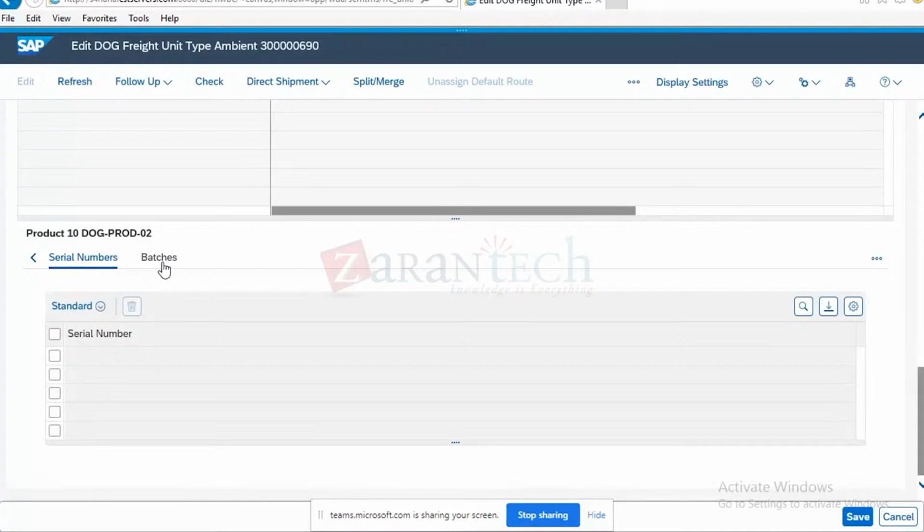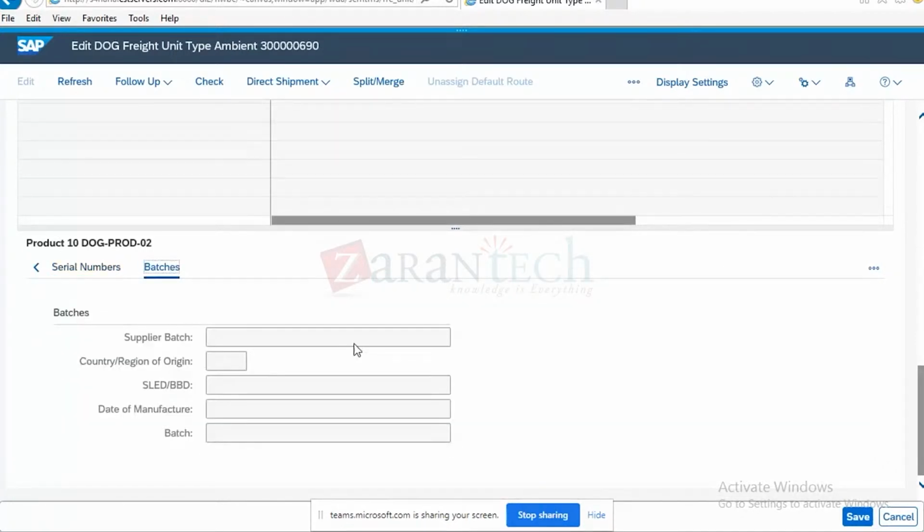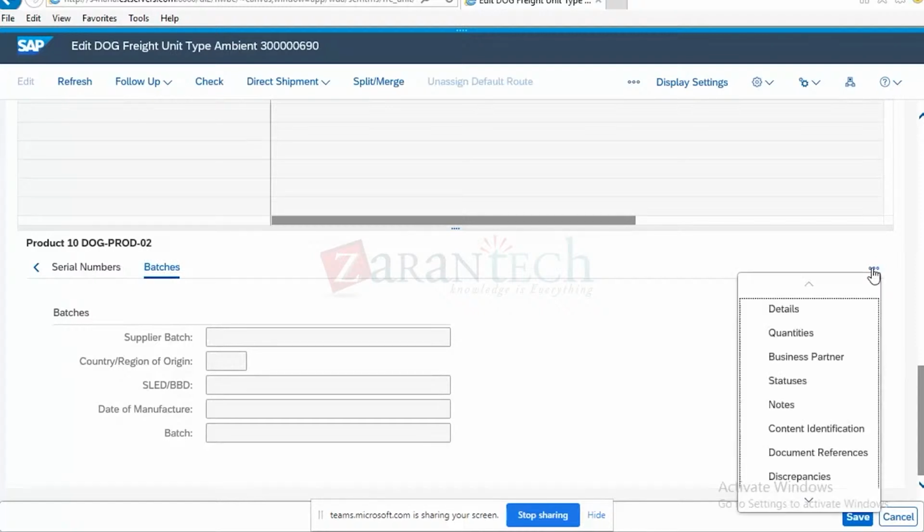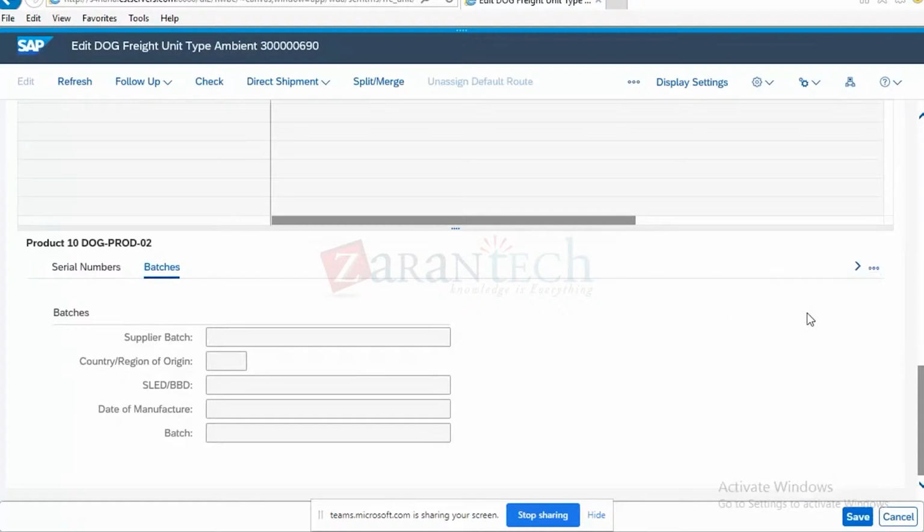You can maintain the batch ID of the product if you want to do it. So how much time the product will be used before it expires. You can give the supplier batch number. You can give the country of origin. You can also give the date of manufacture, the batch ID, all this information. And in addition to that, you can also give the other tabs in terms of quantities and all.